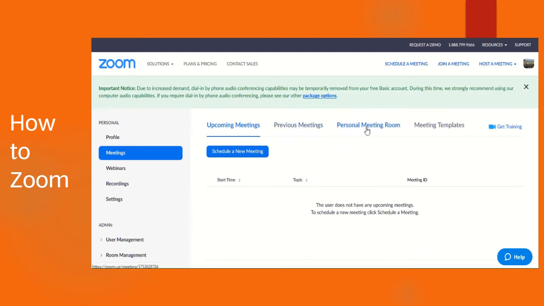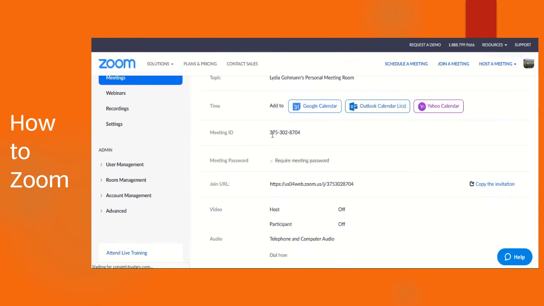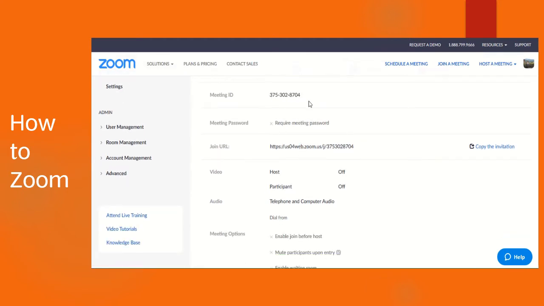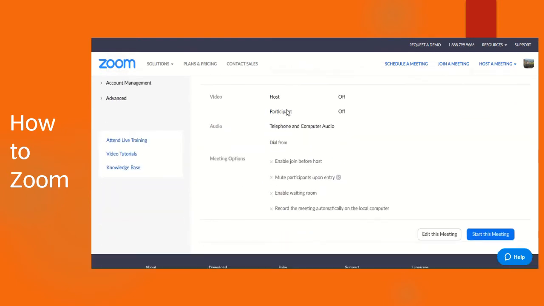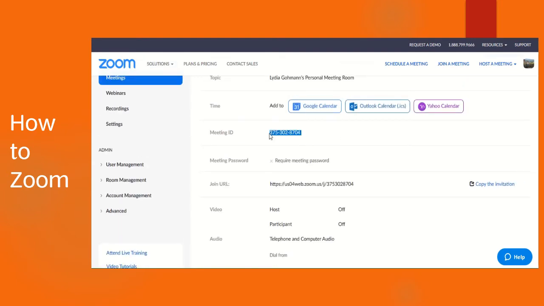So up here in personal meeting room, we have the meeting ID right here. So this basically is your private meeting room. It's like your reserved community meeting room that is private and nobody else can use it. So if you're wondering how the girls get access to your private virtual meeting room, we're going to scroll down here and this join URL, it's like a website page almost, but that is what you're going to email out to the girls, and it's their invitation to get into this meeting room right here.